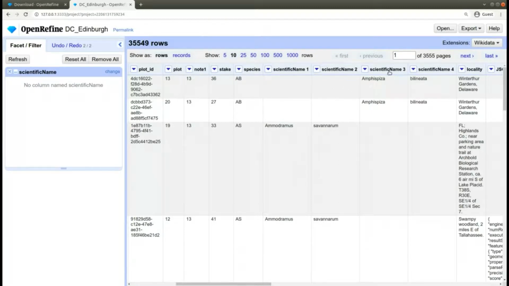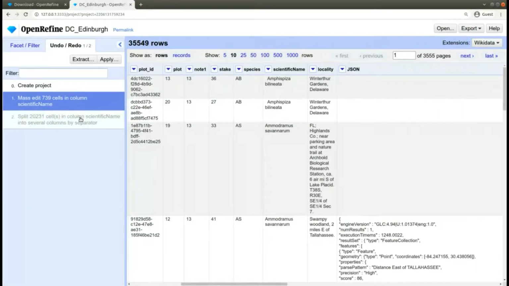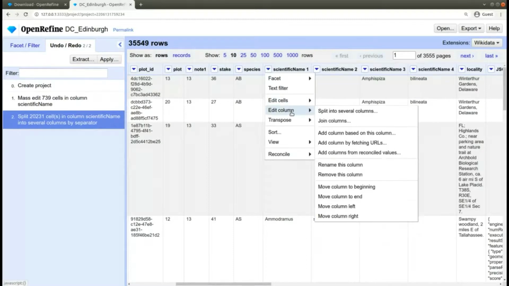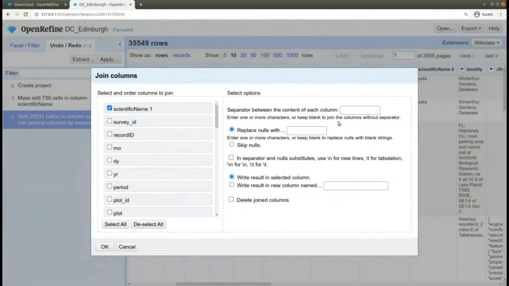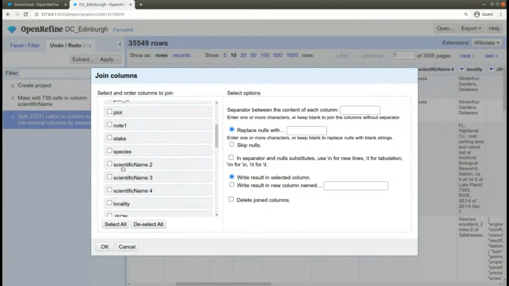There are two ways here. You can join these 4 columns, or you can undo this. Sorry, for some of you it doesn't work, but if you click on step 1, you will come back to the previous state. What I will do, which I never tried, let's see, is try join columns. You have scientific name 1, 2, 3, and 4. Separator between the content of each column: space.